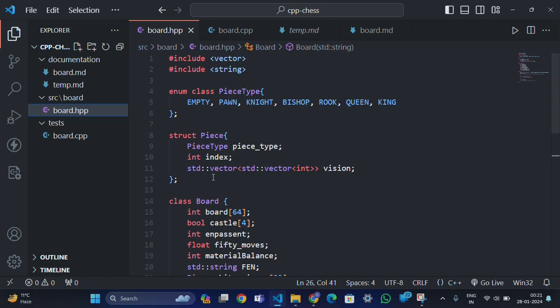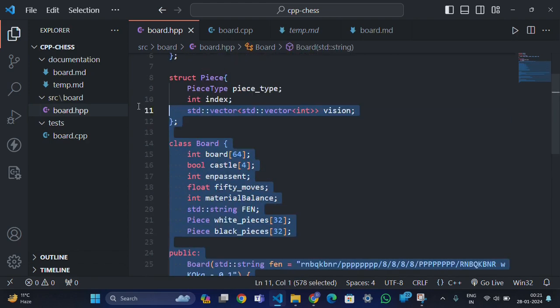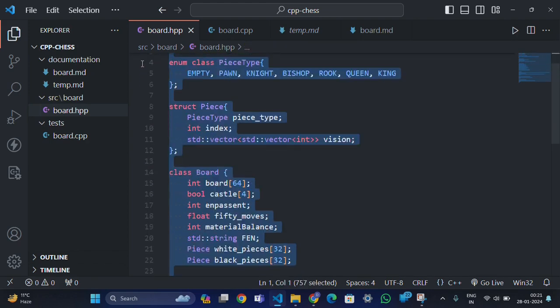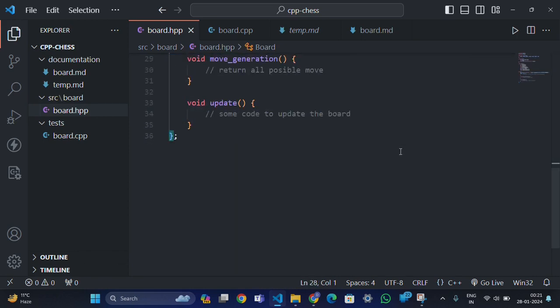So I think that's it for today's video. In the next video we would create these functions. And later in the series we would also create a chess engine using this library which we are creating. That's a lot of fun. So that's all for today's video.